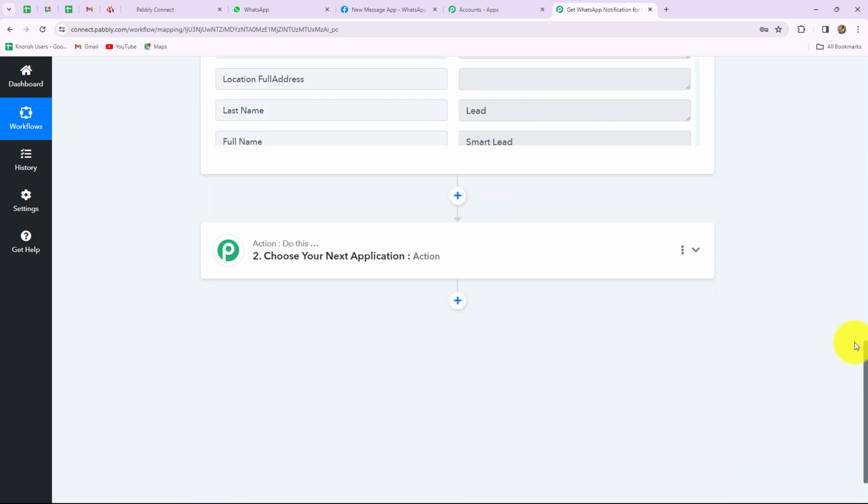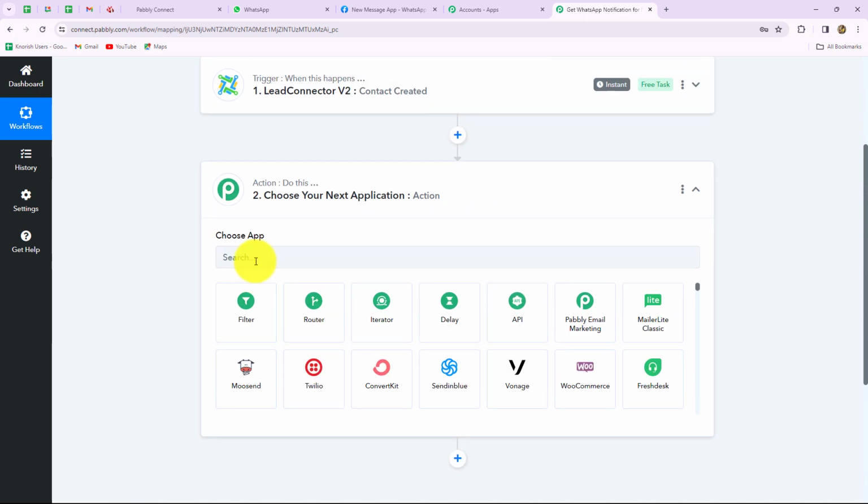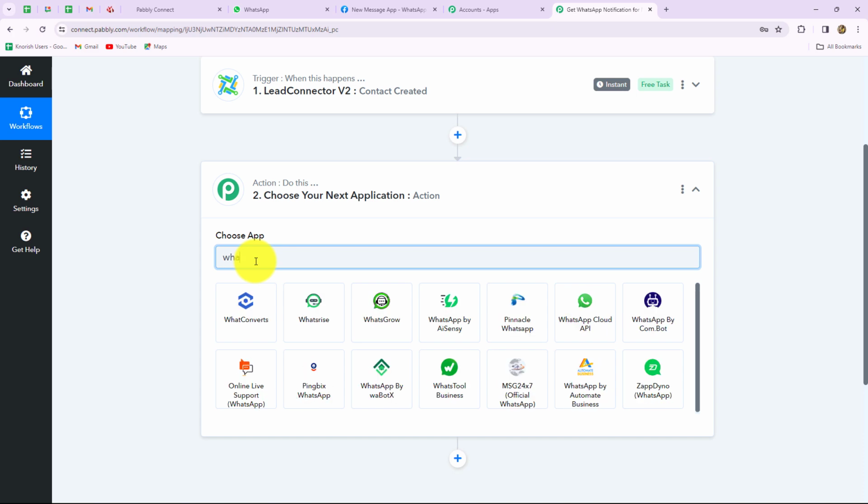successful. Now what is our objective? Our objective is to receive WhatsApp notification whenever a new lead will be generated in GoHighLevel. Therefore, for doing that, I'm going to connect WhatsApp Cloud API with Pabbly Connect. So with the help of WhatsApp Cloud API, I'm going to receive WhatsApp notification every time whenever a new lead will be generated in GoHighLevel. So I'm going to connect WhatsApp Cloud API over here as our action application.